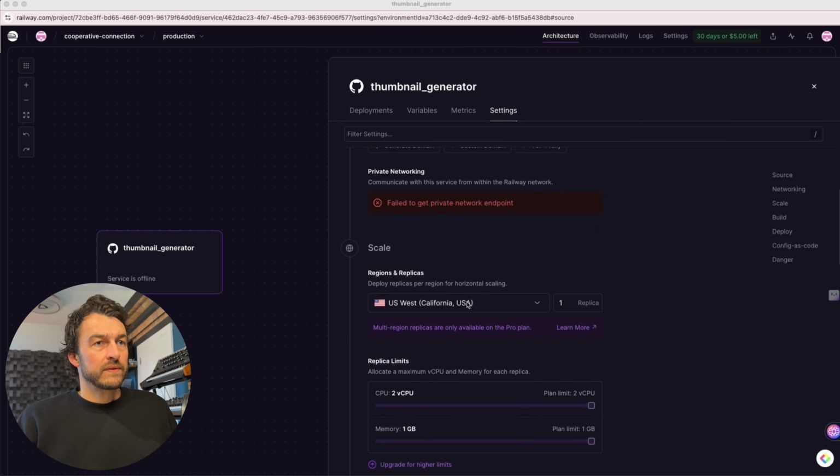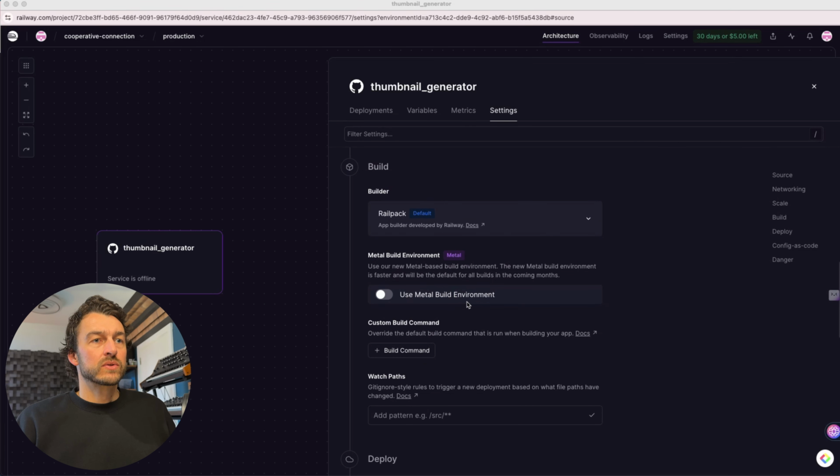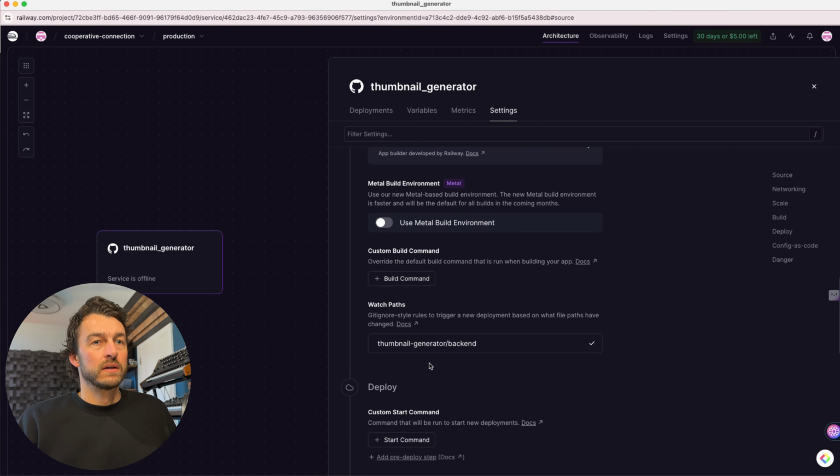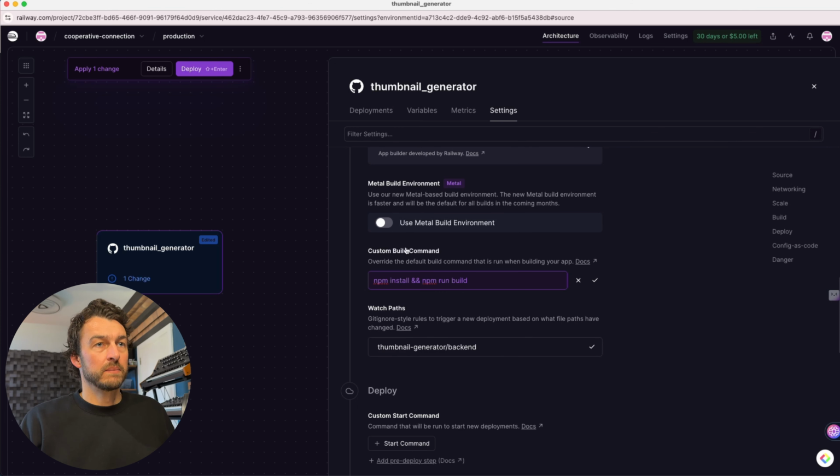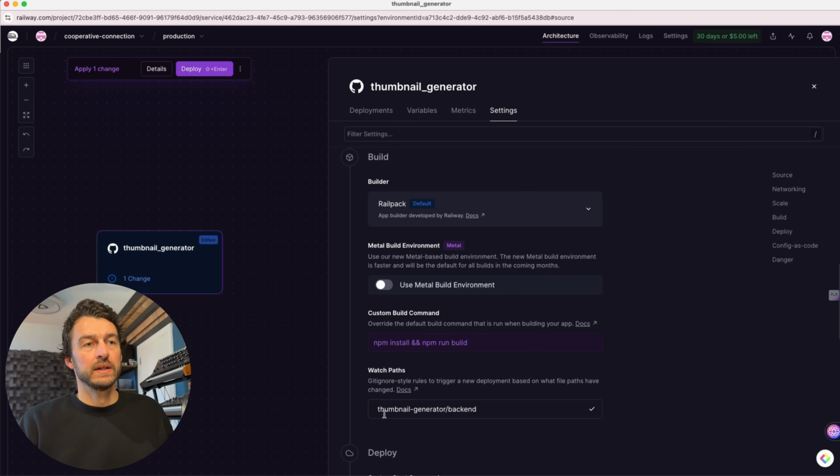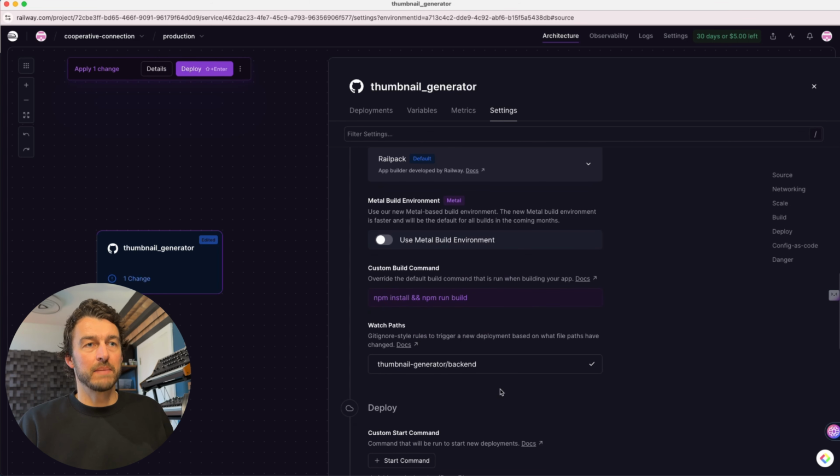There you go. All right, so the first thing that we need to do is scroll down to the build section, and in the watch path, we need to add the following: thumbnail generator, which is my repository, but slash backend, because I have a backend folder and I will deploy the backend. Okay, in the build command, I will have npm install and npm run build. We have added our file path to watch /backend, and we have added two commands, that is npm install and npm run build.